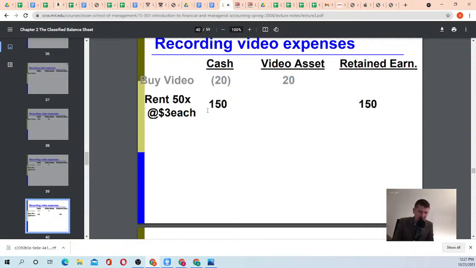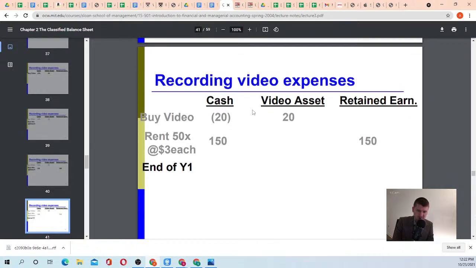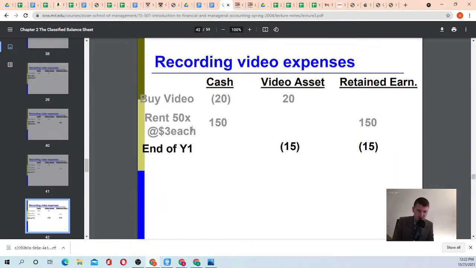Then we got some revenue for renting out that asset. We got cash, debit cash, and we recorded a credit to retained earnings. In our spreadsheet, that should be negative. It's a credit revenue, credit retained earnings. Our retained earnings or revenue increased due to that transaction. So we would have a negative number here. Okay, end of year 1.